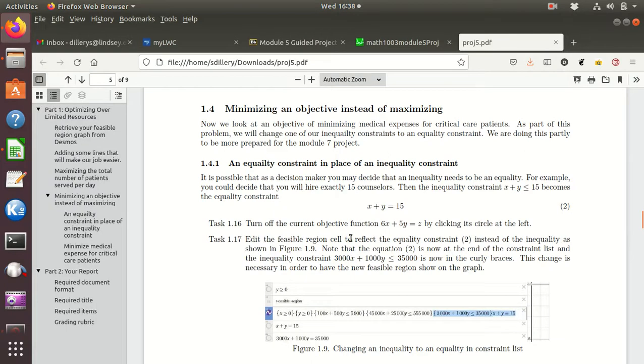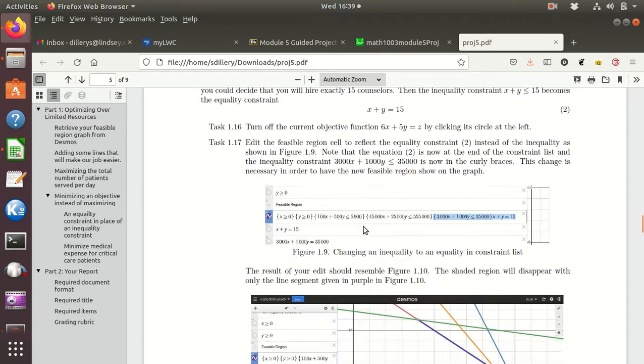Now, 1.4, we're going to do something here. We don't have to do this, but it's setting us up more for Module 7. Because in Module 7, we're going to insist on having 15 counselors. So if I insist on having 15 counselors, that's not less than or equal to, that's equal to. So I need to change my constraints. So I need to change that line.